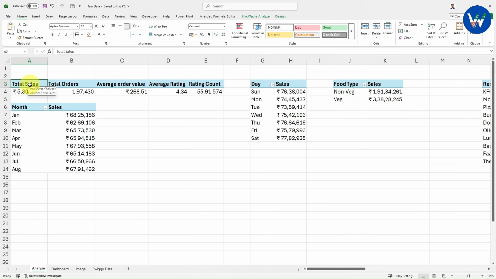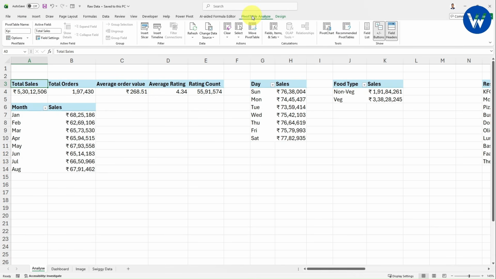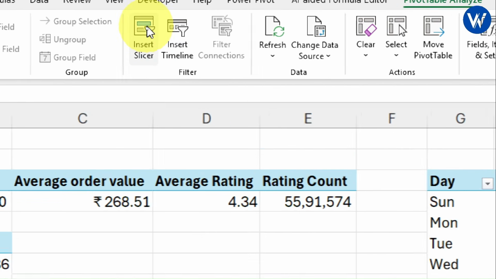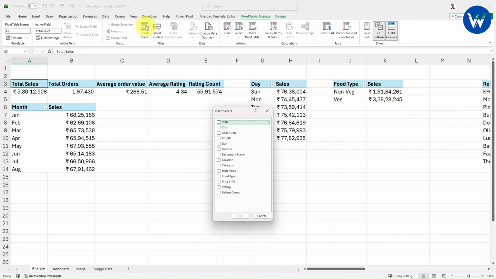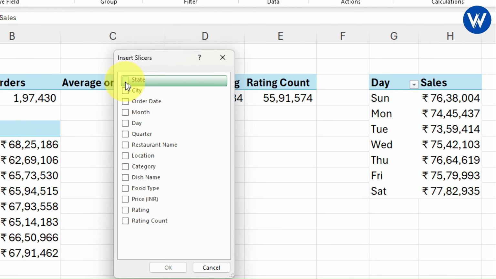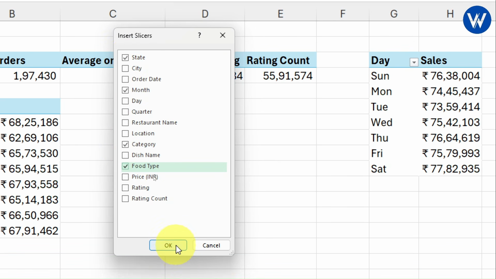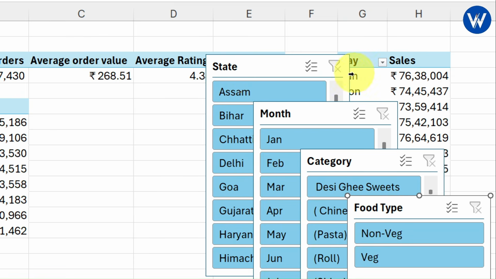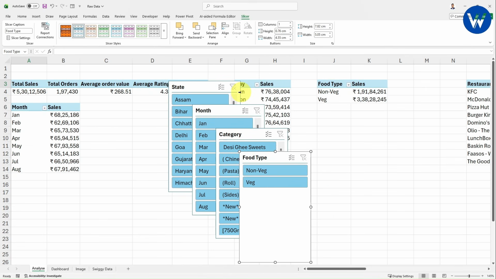Now if you want to insert the slicer, it is very simple. Just go to pivot table analyze. Now there is one option which is insert slicer. I hope you can see the screen, right? With the help of this option you can insert the slicer. Now we need to insert 4 slicers. We need to insert state, in the same way month and the category and the food type. Now just click enter. Once you click enter, the slicers will be inserted.